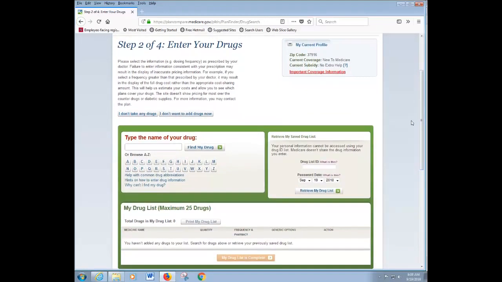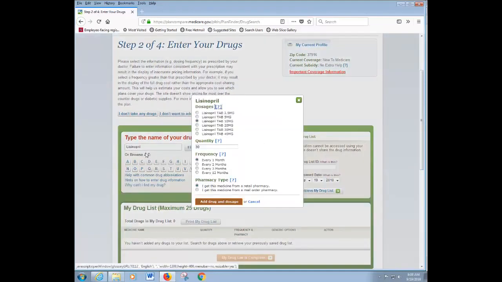So in this step, we are going to enter some medications, and I've just selected some common medications that typically our older adults take. And the good thing about this system is that it will automatically pop up the typical milligrams, and then you can enter the quantity and the frequency that your beneficiary would like to have the drugs filled.